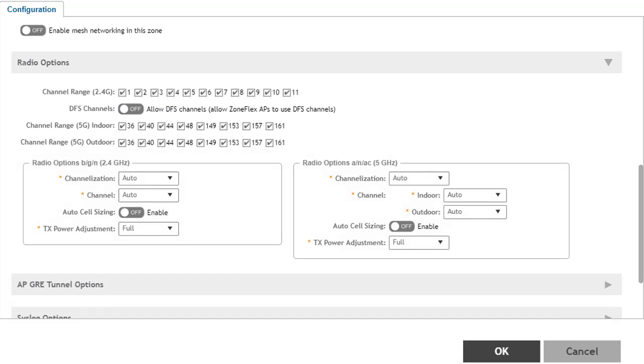Then we have the other radio options. These are broken out by the 2.4 gigahertz band or the 5 gigahertz band. So if you look here, we have channelization. So under channelization for the 2.4, we can select auto, 20, or 40 for the channel width. Now with auto, the access point will automatically select the channel width based on some other factors. On the 5 gigahertz, we have the options of 20, 40, 80, or 80 plus 80.